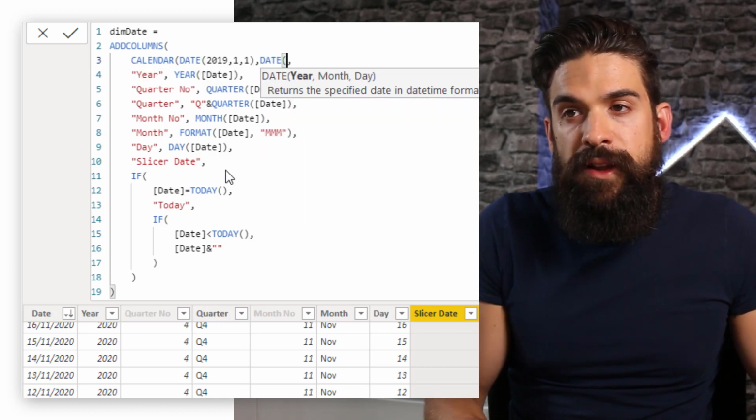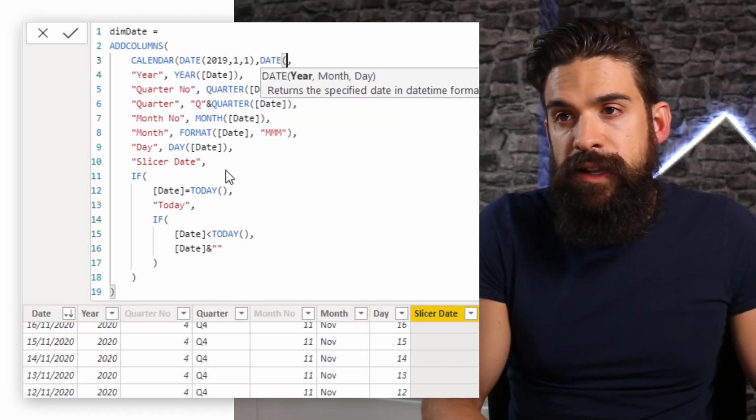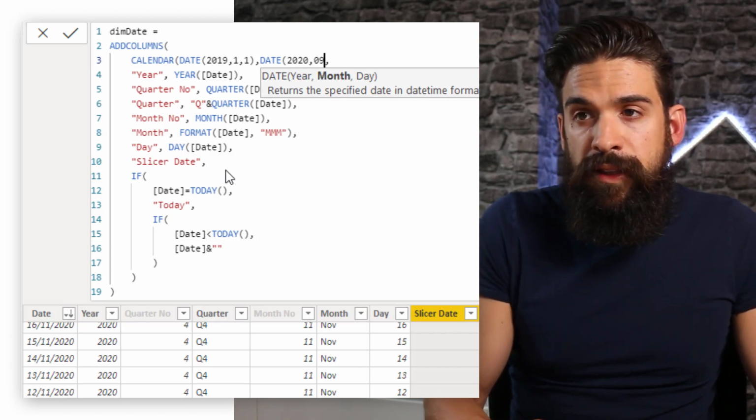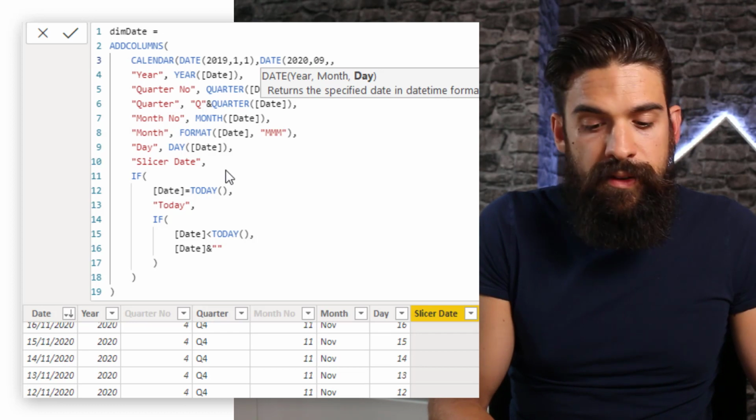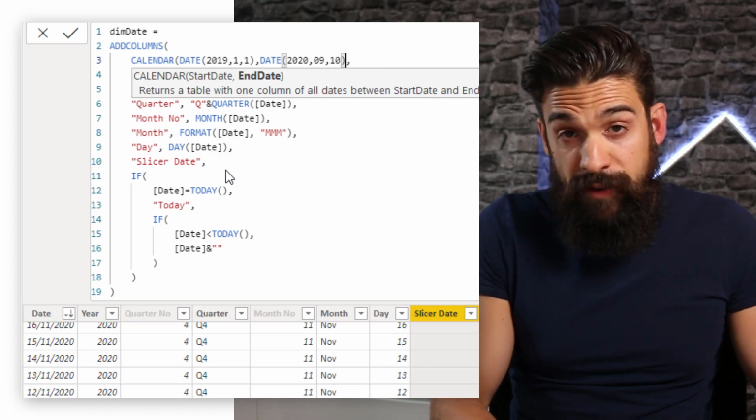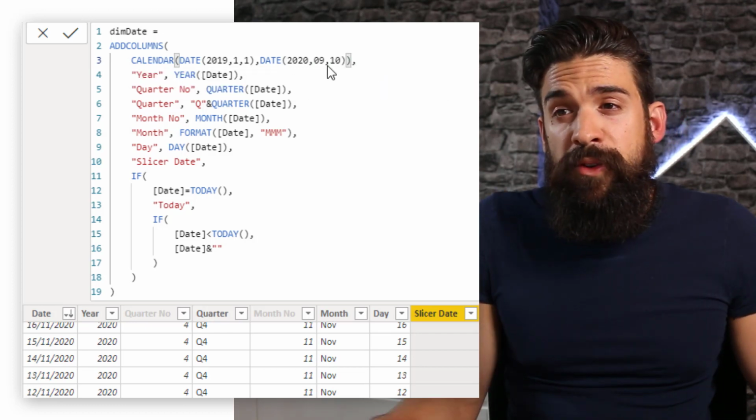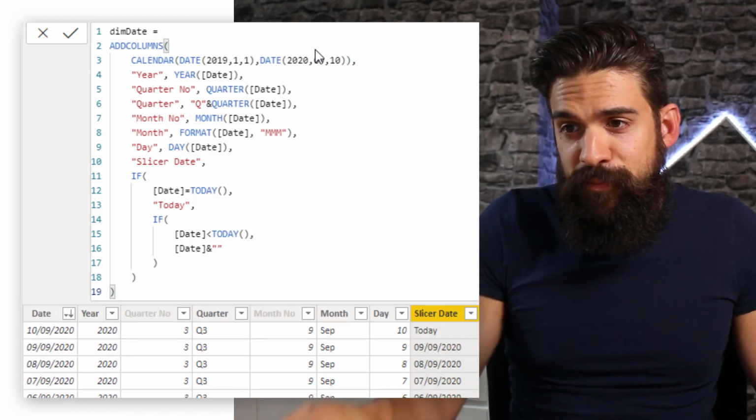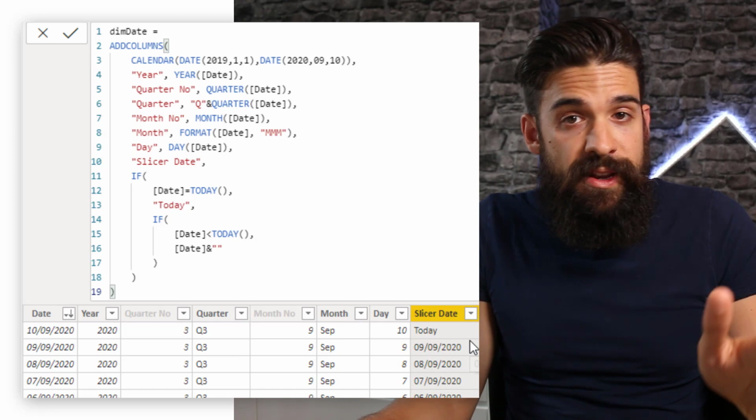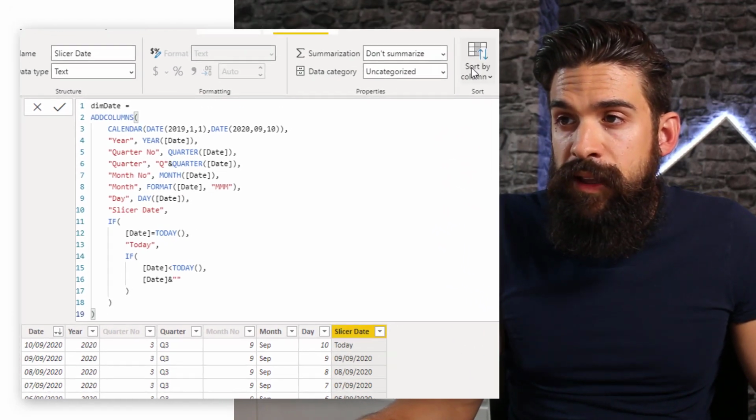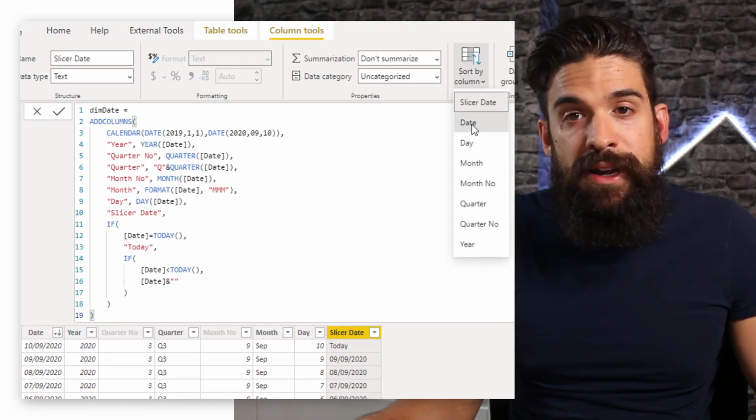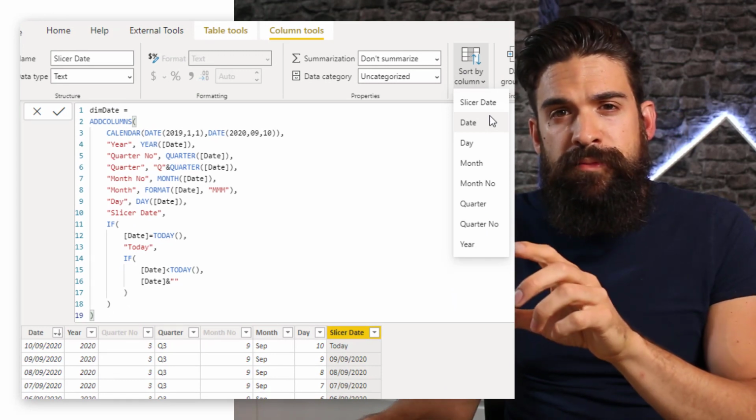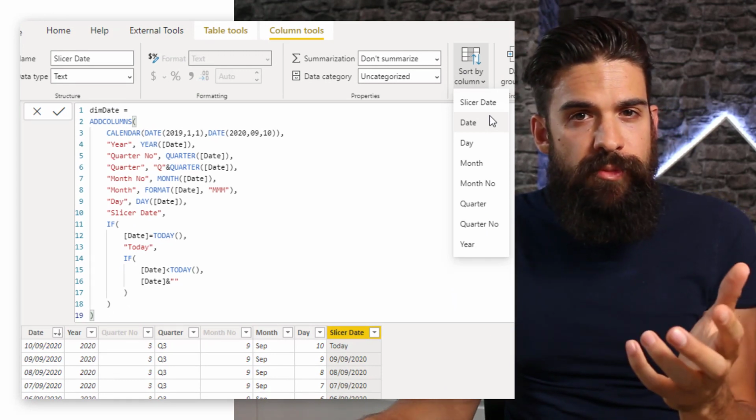Then we're gonna have another date function for the ending. So that's gonna be year 2020, month, today it's September, and then day 10, because today we have the 10th of September. I have to make sure here that I don't exceed today's date, and then we don't have any blanks. Now, then I go back to sort by, and I sort by the date.